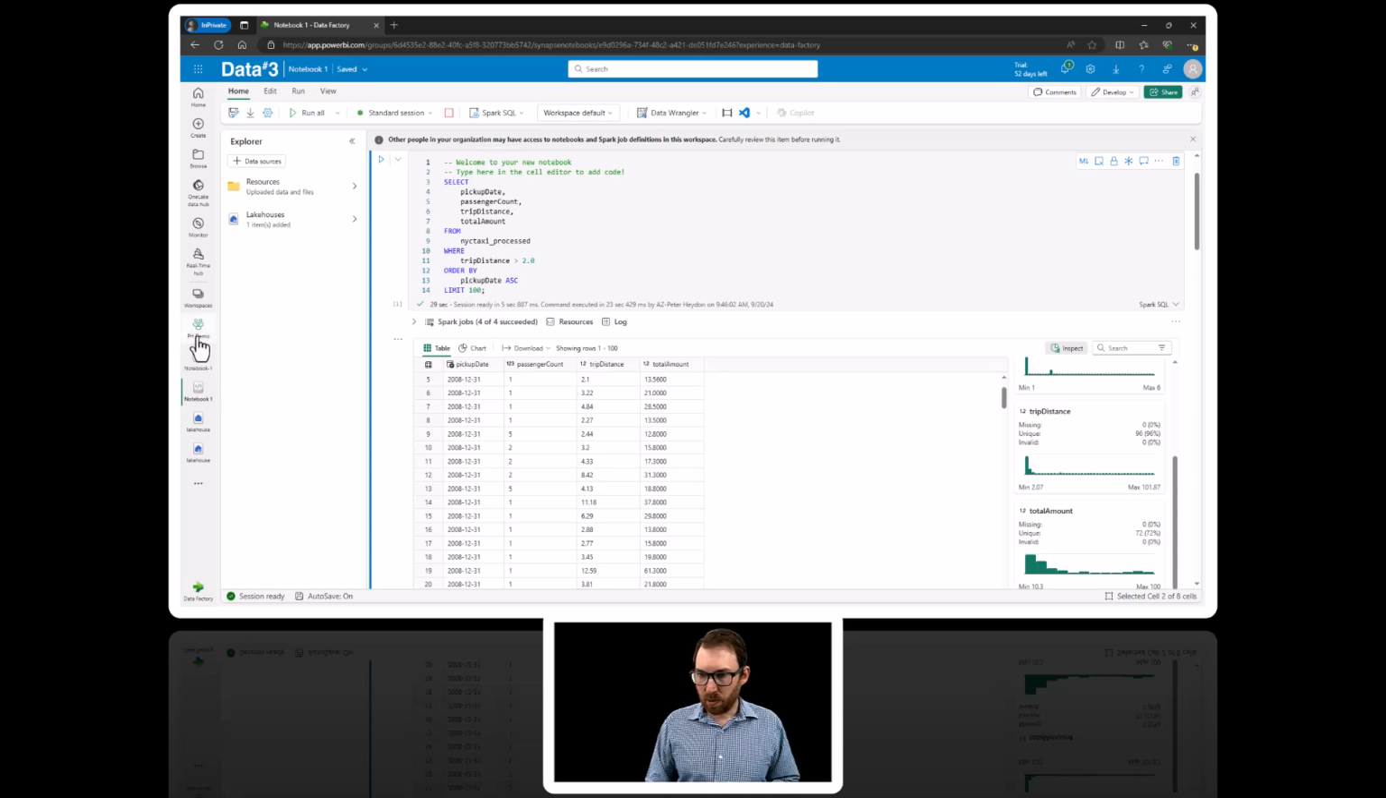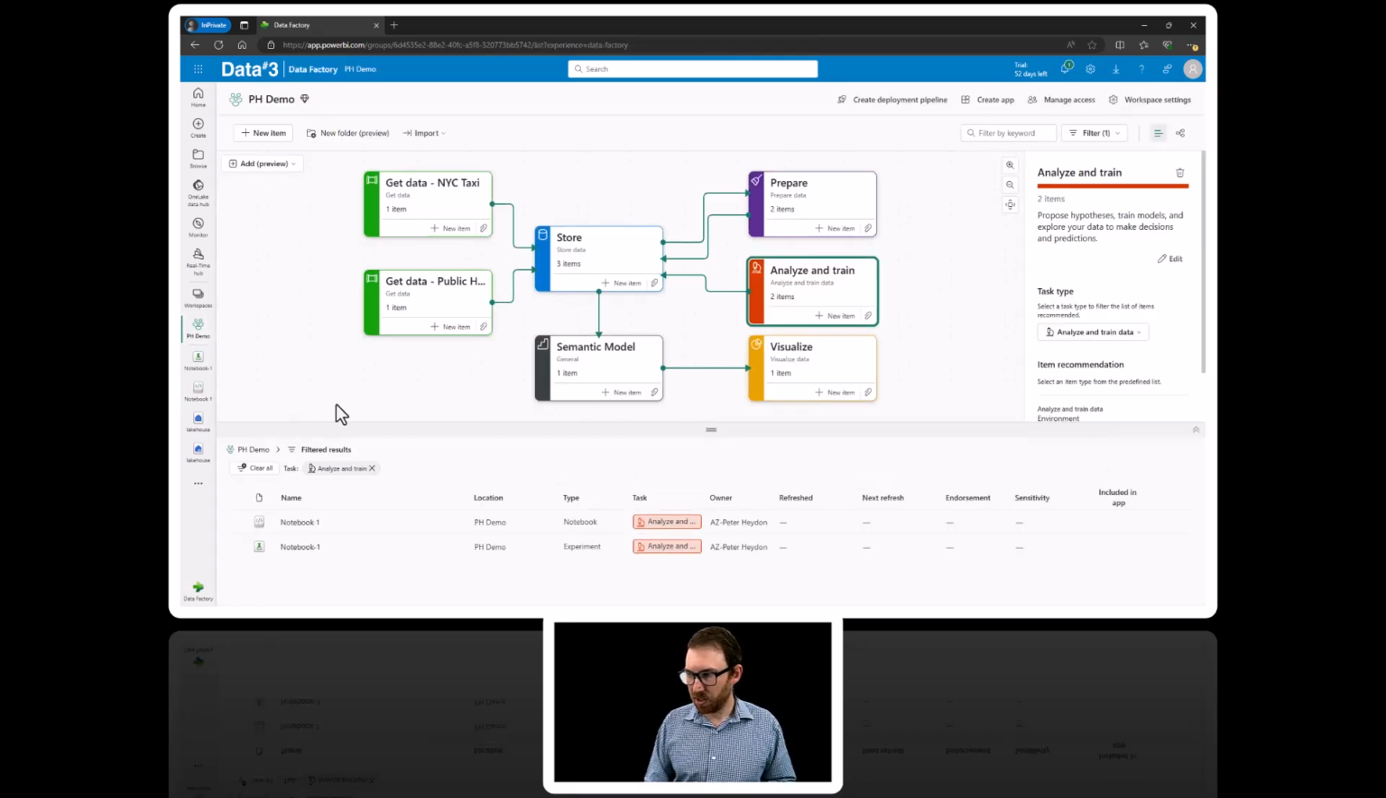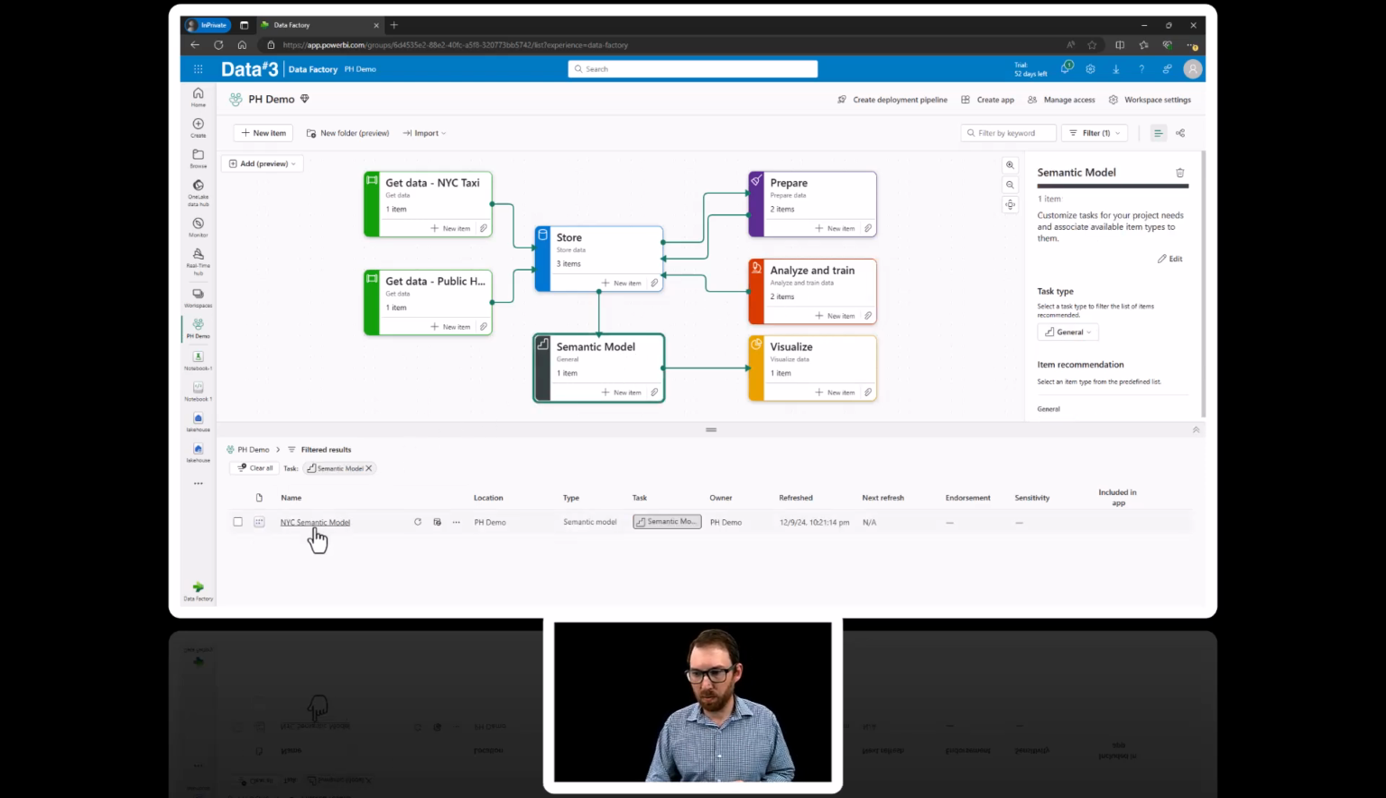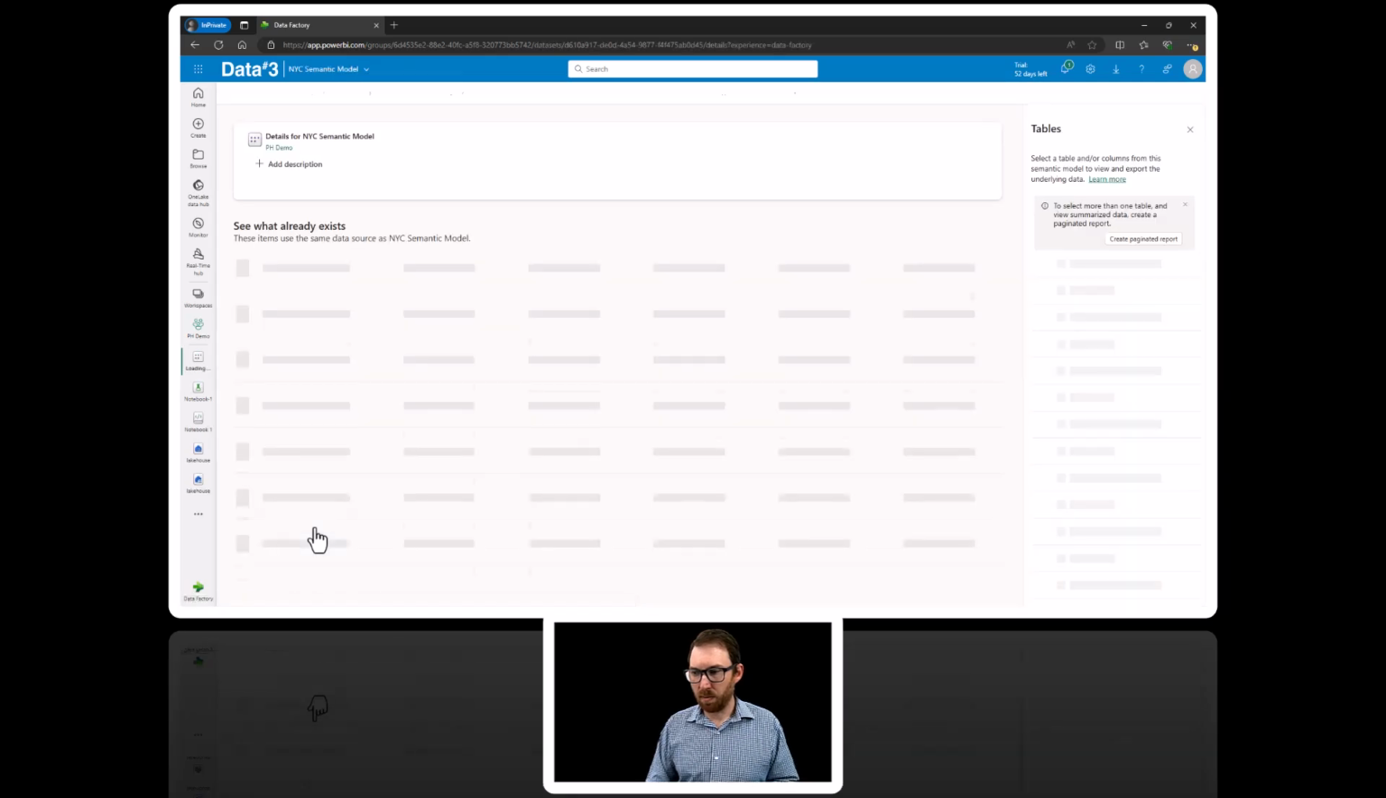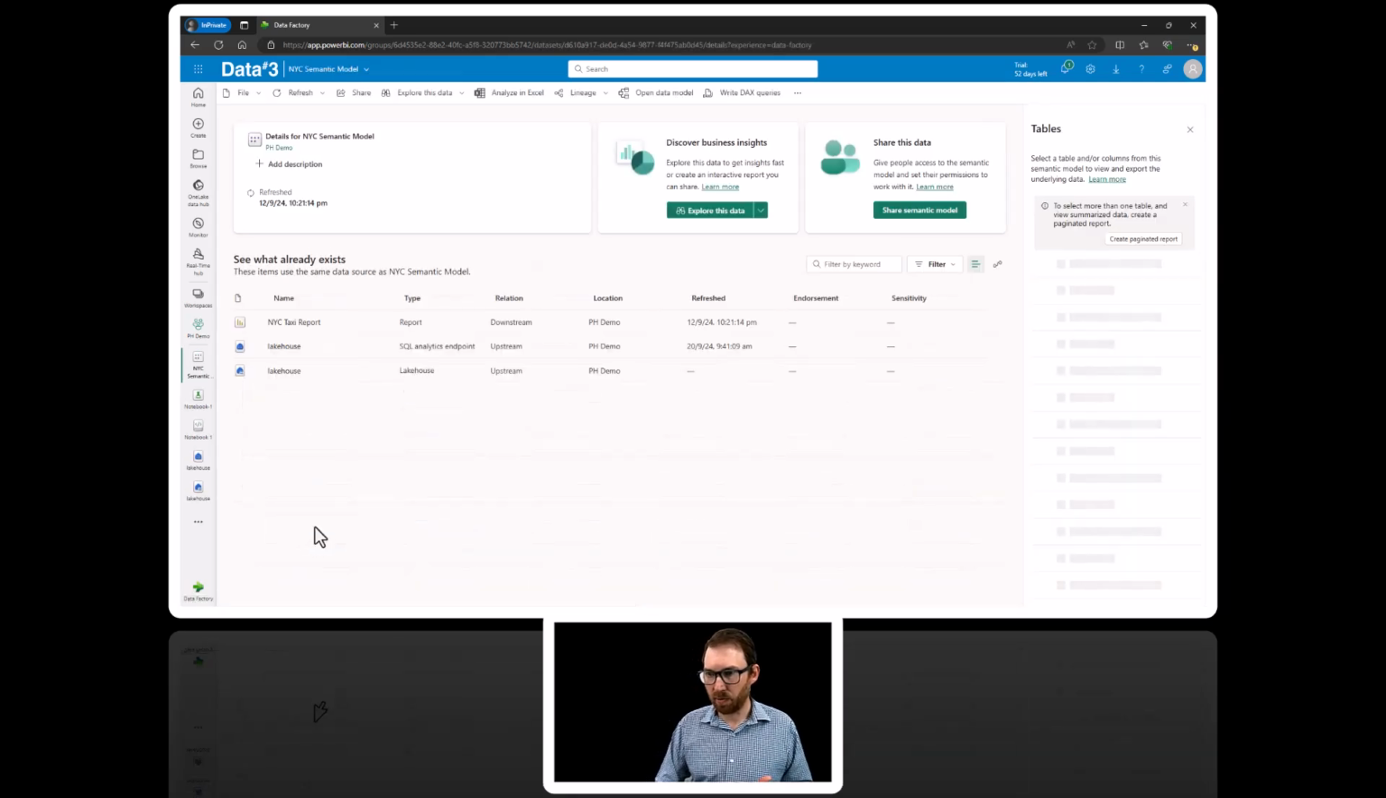So let's go back to our workspace. We've looked at data, we're storing our data, we've queried it, we've prepared our data, we've analysed and trained. Now let's get into some reporting. To do that, we need to build our semantic model. So this is what Power BI uses to then report off. And what this allows you to do is bring your data together.